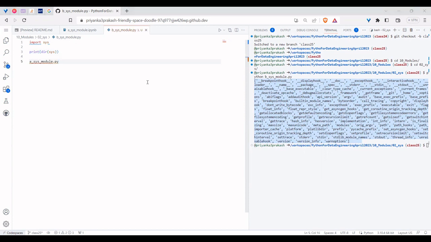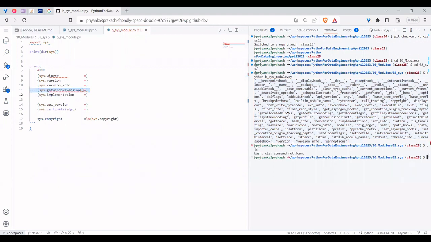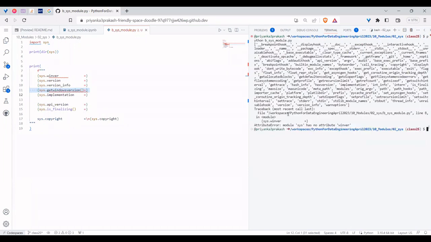that this sys module has the very basic things like implementations. This win version is something very interesting, and getwindowsversion is another thing. So these two will not work in a Linux environment. Right now, I was in this code space, which is a Linux environment. So what it says is that this has no attribute winversion.